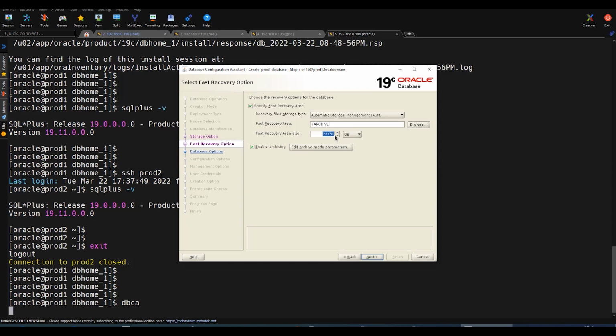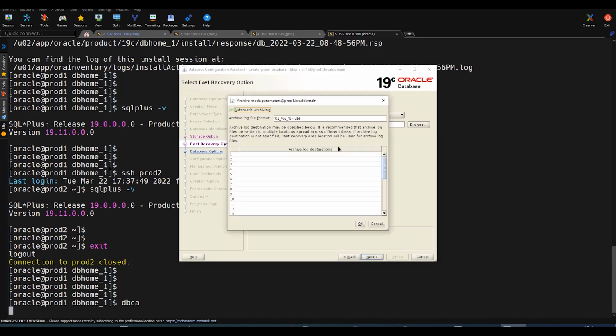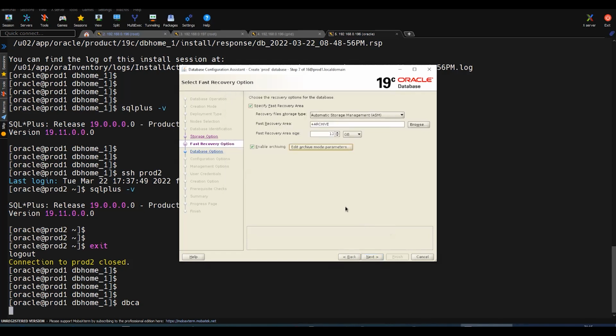Generally speaking, it requires a minimum of double your database size. It is expecting around 23 GB, but we have less space, so I'll go with a 12 GB space allocation. Here we can change the archive format as ARC. Under this, we can specify the location where archive logs will be generated. This is the archive mount point, archive disk group. We'll select this one and click on next.